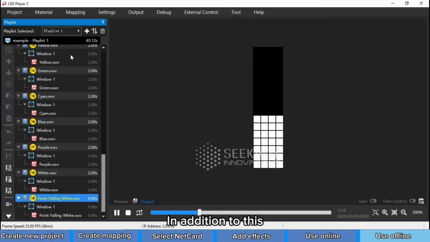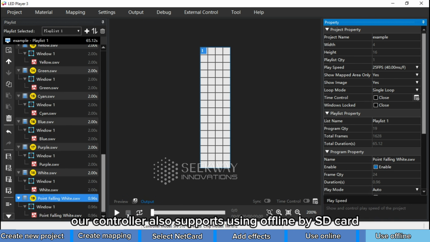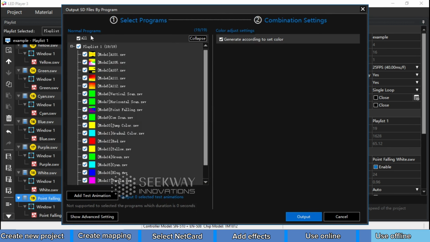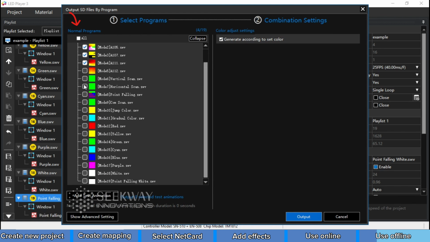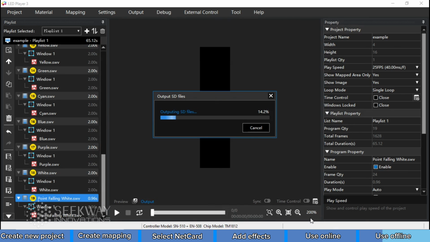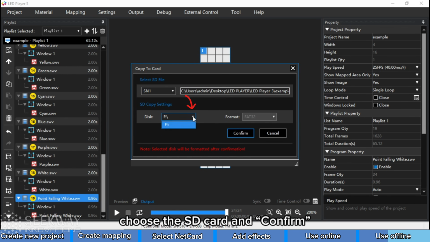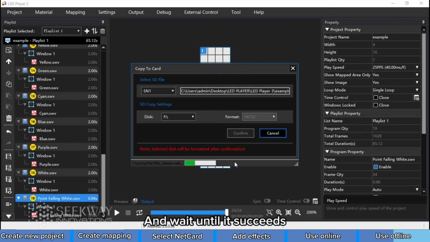In addition to this, our controller also supports using offline by SD card. We come here on Output, click SD. Select the normal programs we need, and click Output. When it's finished, we click Yes, choose the SD card, and confirm. And wait until it succeeds.